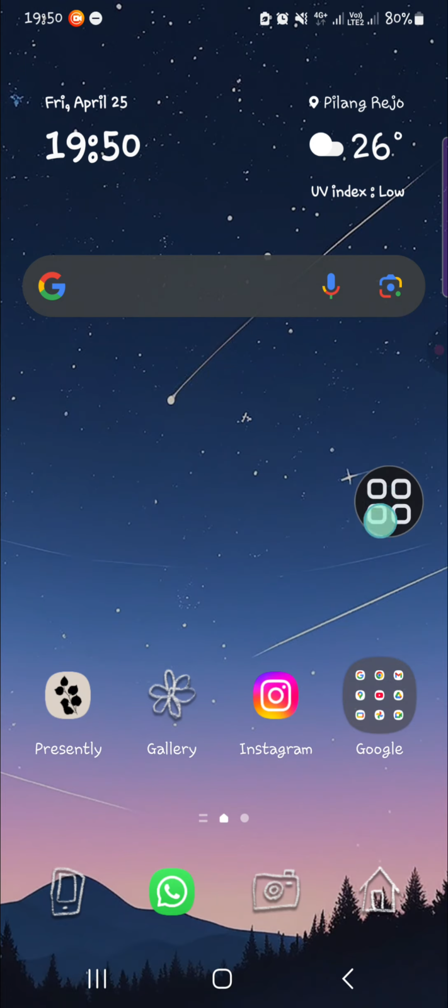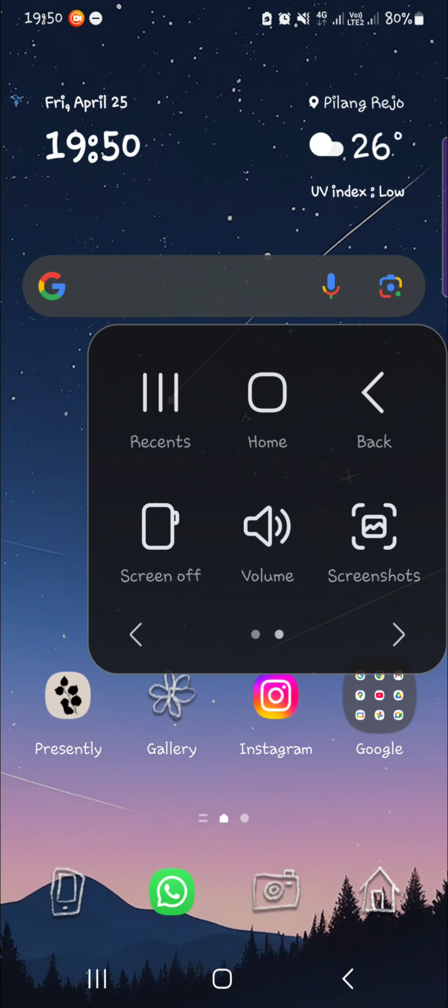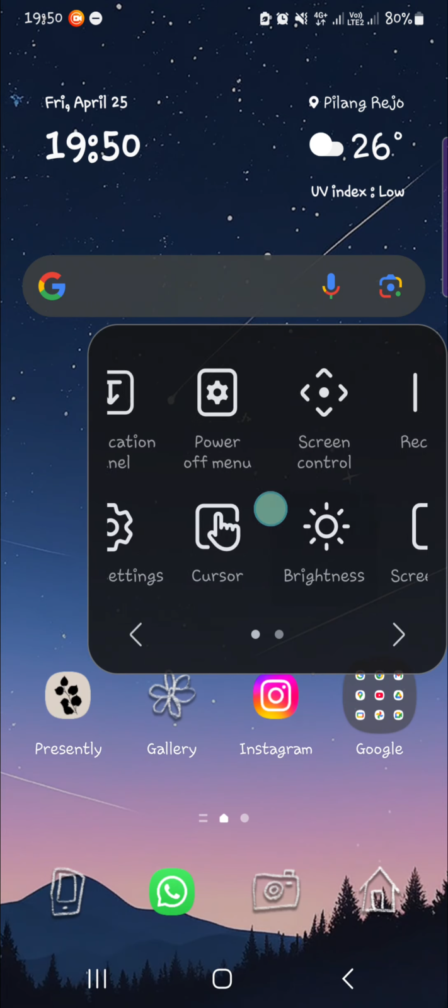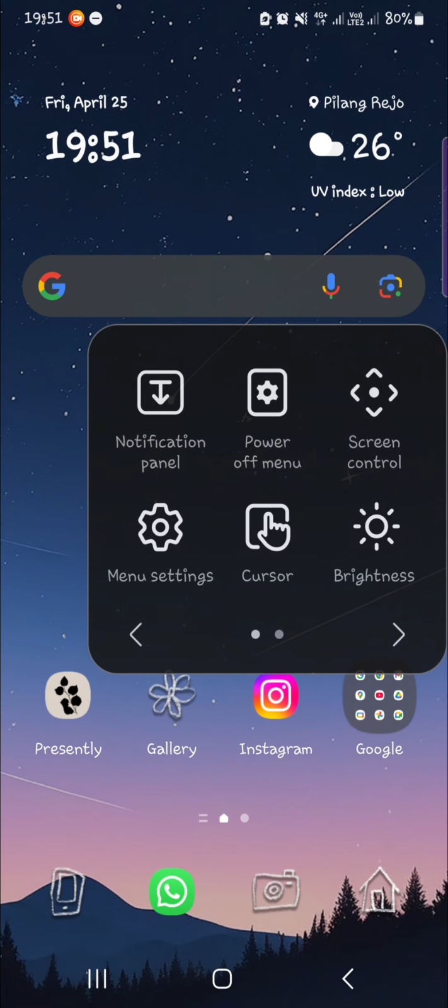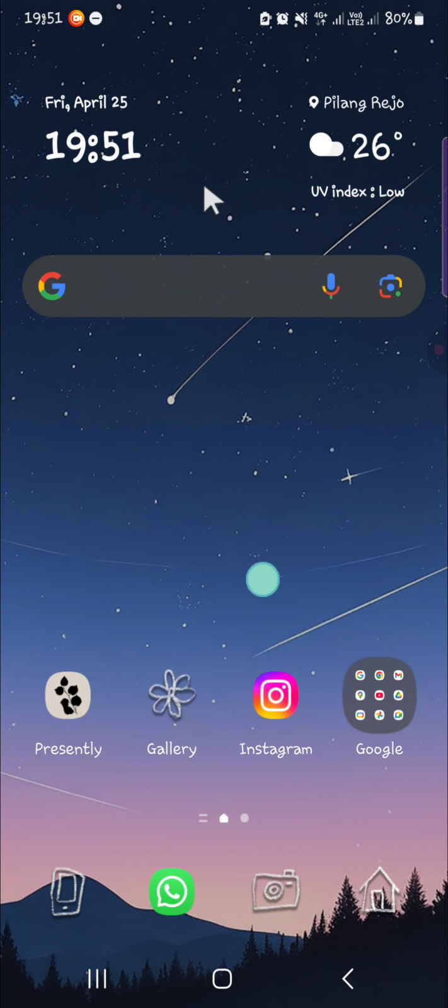This is how the assistant menu looks like on your Samsung Galaxy phone. And here you will be able to activate cursor. And then the cursor will look like this. Okay, and I'm going to show you guys how we can activate this assistant menu. Okay, I'm going to close it.